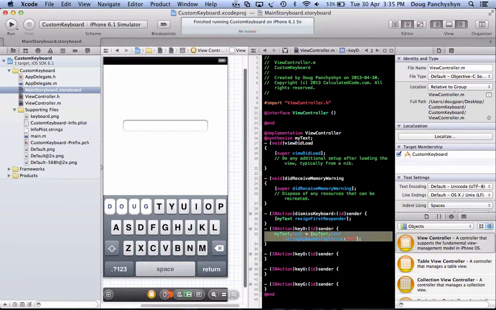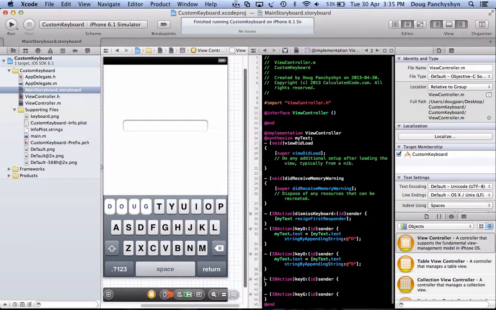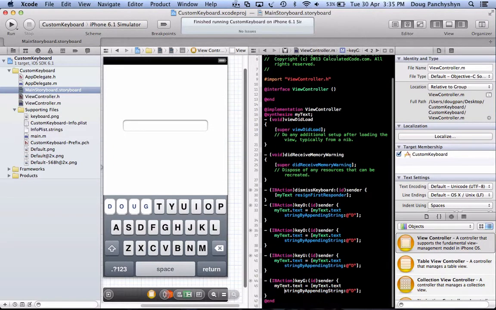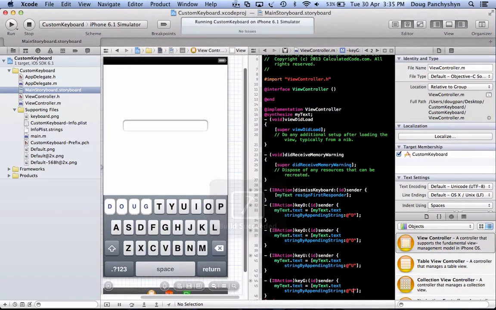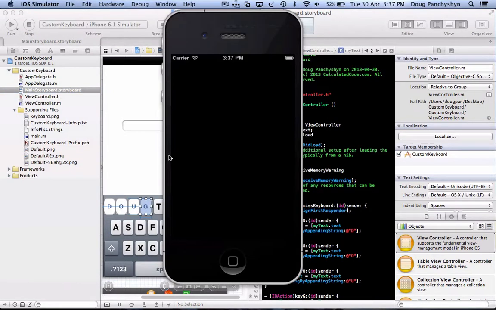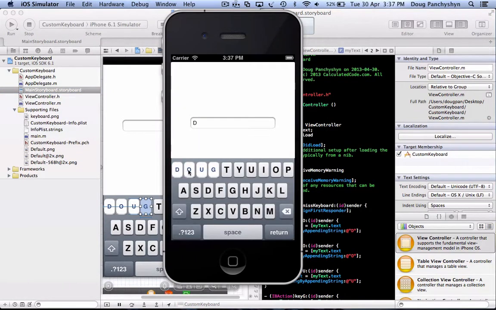And we're going to copy this and do the same thing for O, U, and G. So here's D, O, so we've got D, we've got O, we've got U, and we've got G. Let's build and run this and see if we have a custom keyboard. D-O-U-G.